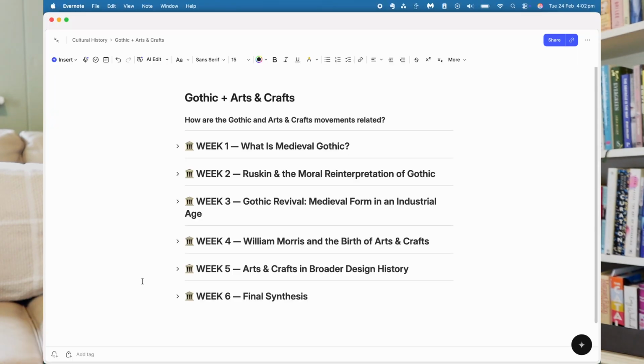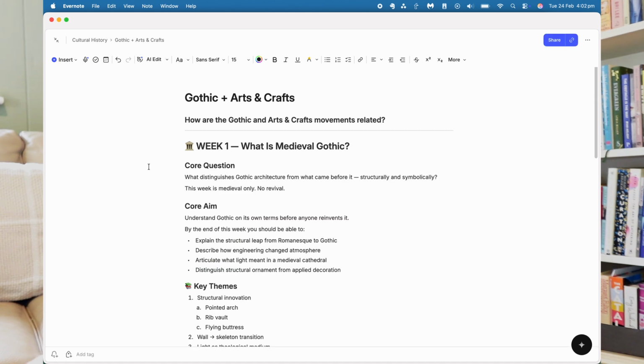So let me pull up my actual study sprint that I'm working on right now, and we can just walk through it together. So my study sprint at the moment is about how the Gothic and the arts and crafts movements are related. And I'm working on that over the next 6 weeks. So as you can see, this is my study curriculum in Evernote, and it is divided into each week.